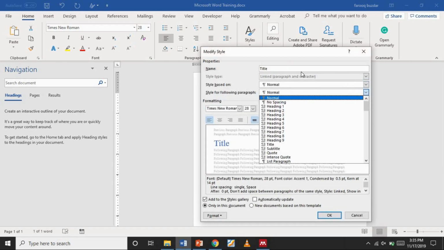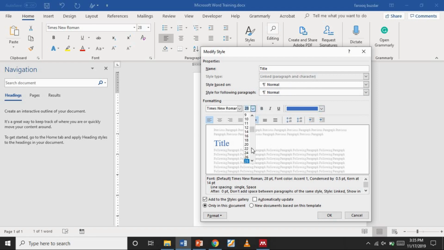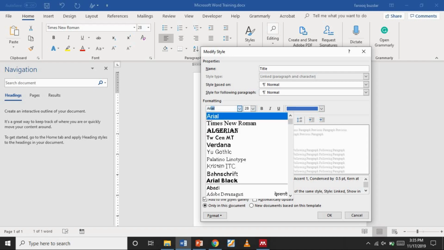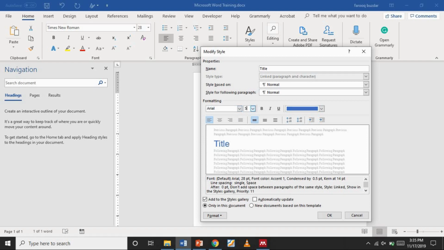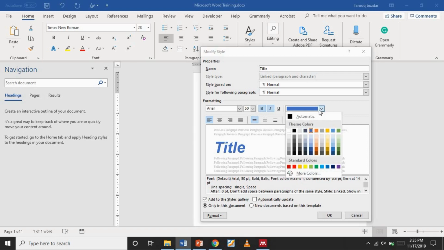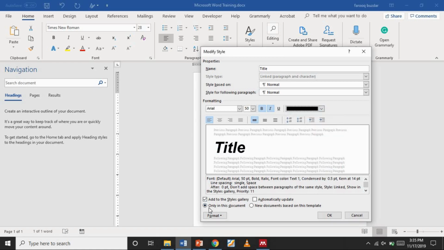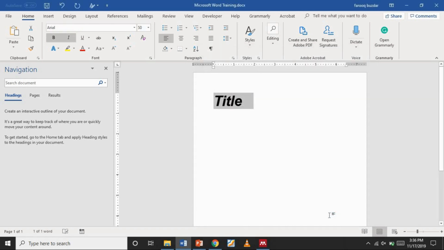Let's say your university says that the title should be of 50 font. So you can write 50 here, and it says that it should be in Arial, so you can make it Arial. Let's say you are required to make it bold, and your university says that its color should be black. You can say that in every document I open, the heading should be the same, or only this document should have this title. So we are okaying it. Now you can see the title is as per your requirement.